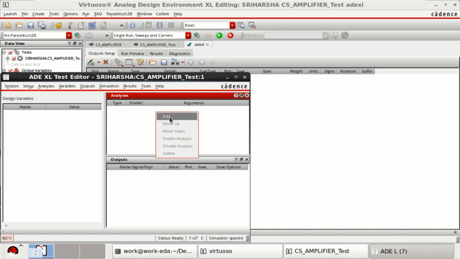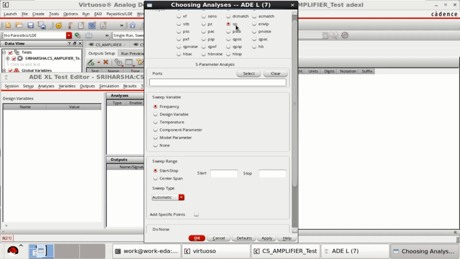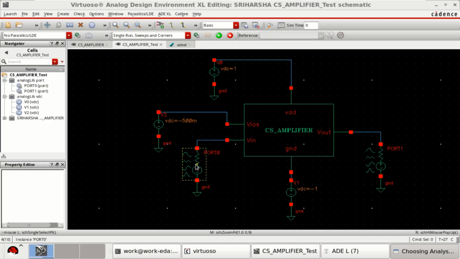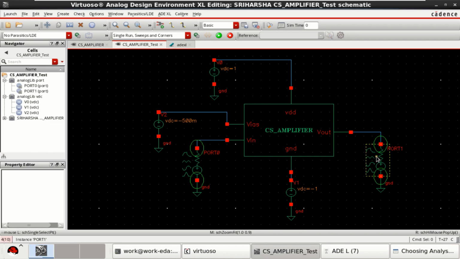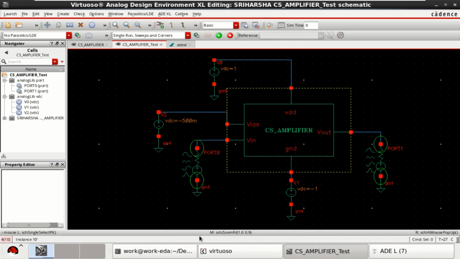Then right click to add the analysis. Select the SP. SP stands for S parameter. Once you select this, you need to provide the ports. Click on select to select the ports. That is port 0 I am selecting, and port 1. Once this is done, they are loaded and I have to perform a simulation from 10 Hz to 1 GHz. It's of choice. You can make it 100, or 500 mega or 100 mega, whatever frequency of simulation you prefer. Right now I am setting the stop range to 1 gigahertz. Click on OK.